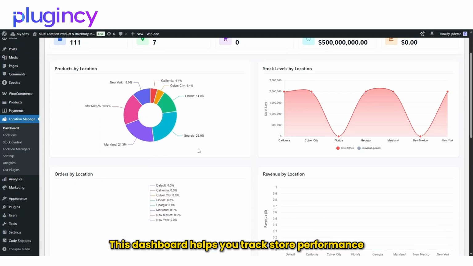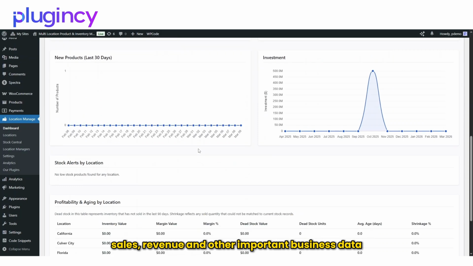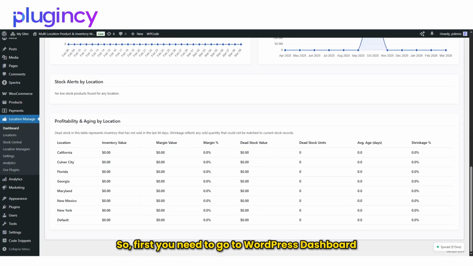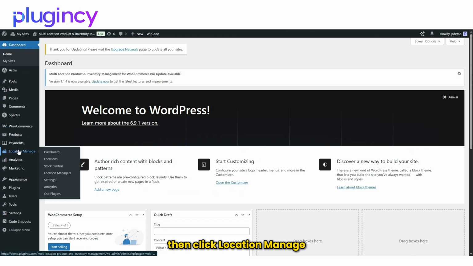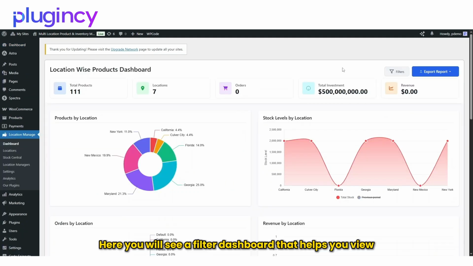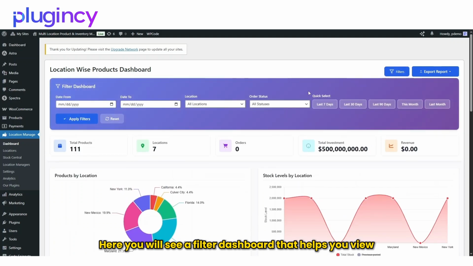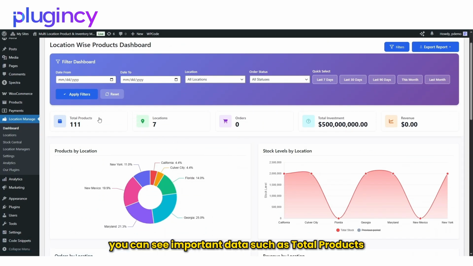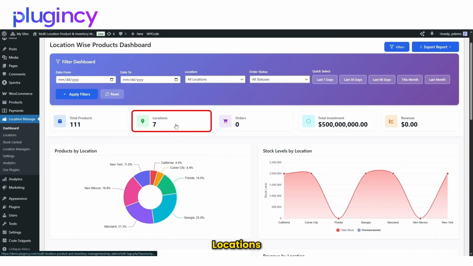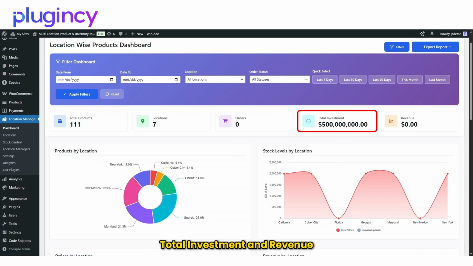This dashboard helps you track store performance, sales, revenue, and other important business data. So first you need to go to WordPress dashboard, then click Location Manage, open the dashboard. Here you will see a filtered dashboard that helps you view analytics based on different conditions. At the top, you can see important data such as total products, locations, order, total investment, and revenue.